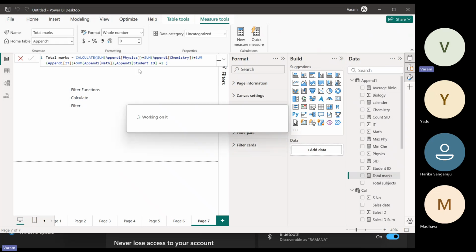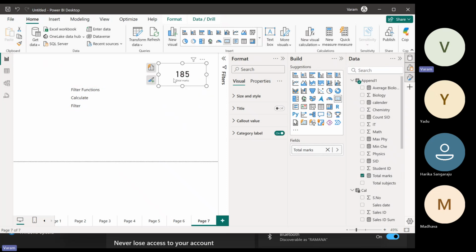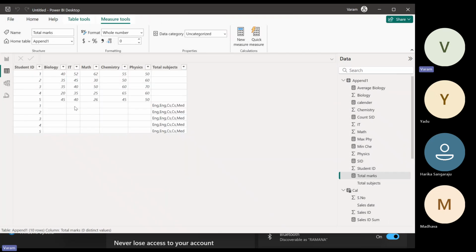I'm directly applying this filter, guys. Now, if I use a card here, the sum of everything, total marks for particular student number 2 is 185. I can change it any number of times, for student 3, 4, 5, 6. It's up to me. It's 185 for student 2, then 35, 45, 80, 110, 160.